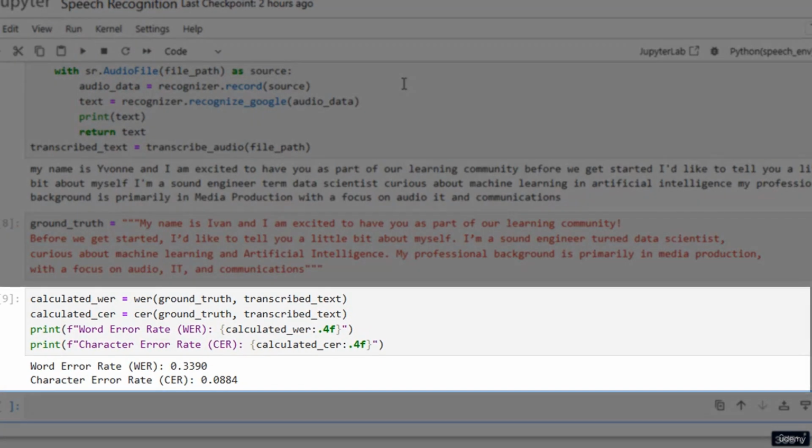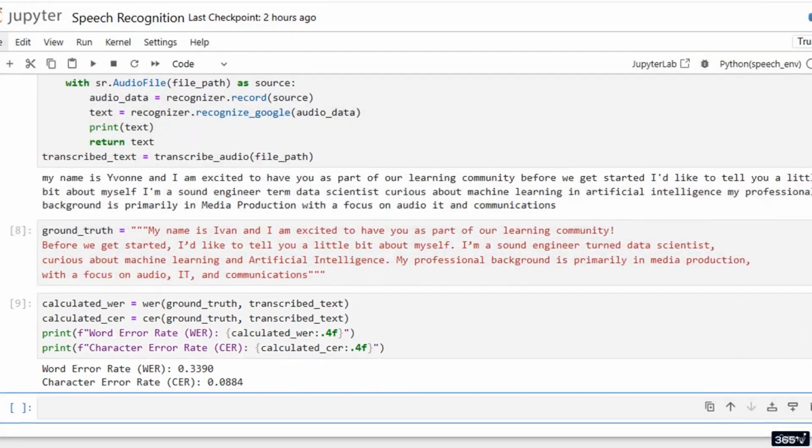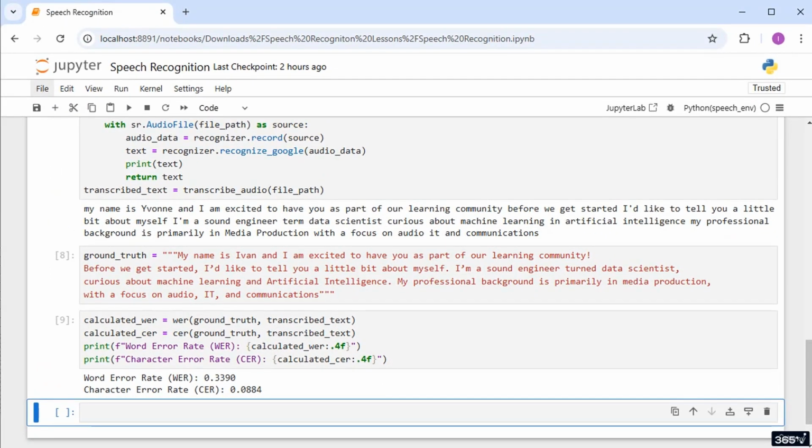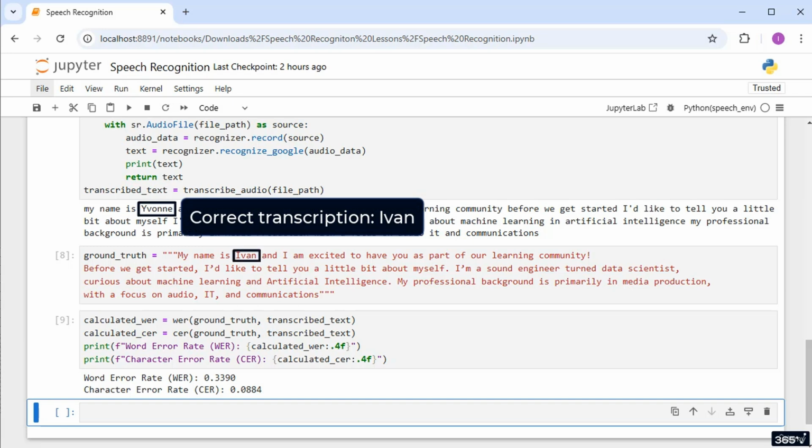The word error rate is 0.3390, meaning that about 40% of the words in the transcription are incorrect compared to the ground truth. That sounds like a lot. Let's break down why that is. The transcribed text contains several substitution errors with misrecognized words. For example, Ivan, which is my name, was written as YVONNE. I suppose that's fine, though I'm not thrilled about it. Let's see what else we can find.